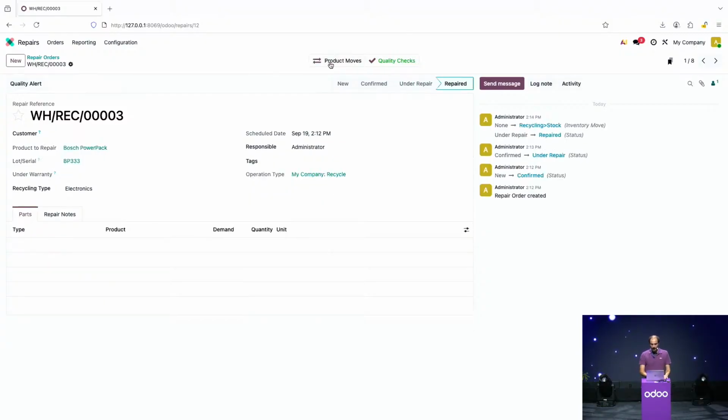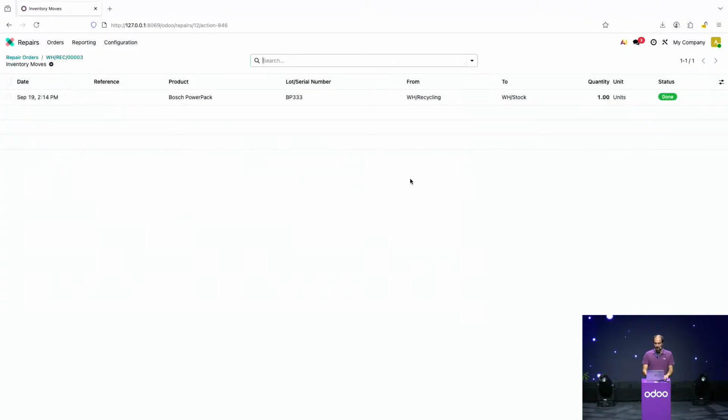So now, if I look at my product moves, we have a move for this Bosch Power Pack battery that has left the recycling location and has gone back into stock. And so that's quite useful because we can now use it again in another one of our bikes.